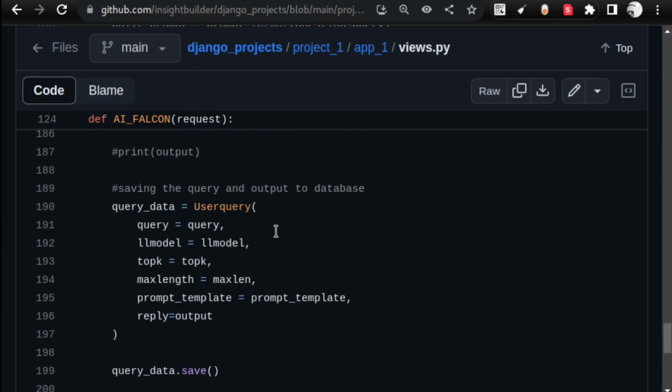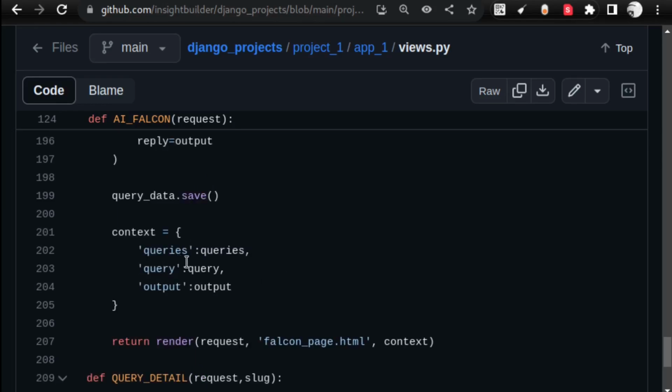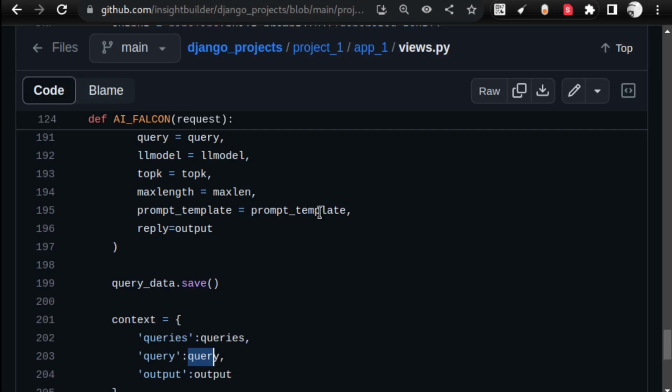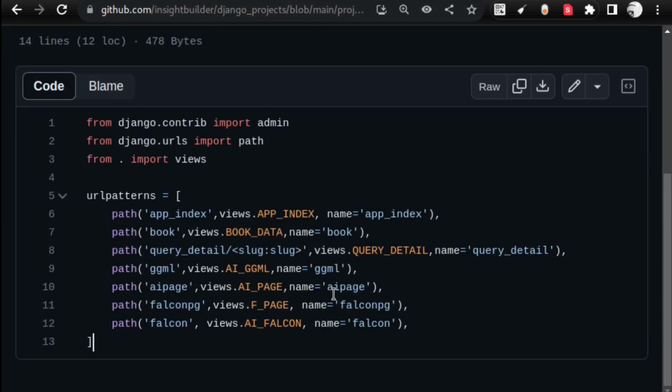This model user query is created from the models.py. In the context, we are sending the query back and the output, and this is where the context gets rendered. So this is how the functions are written. The next question is, in order to trigger these functions, we need the URLs.